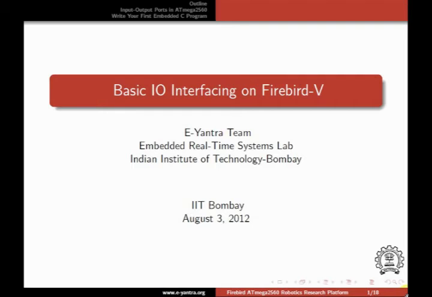Hello friends, welcome to the spoken tutorial on Firebird 5 robotics research platform. This platform is based on ATmega 2560 microcontroller, which belongs to AVR architecture based microcontroller family. In this tutorial, we will learn the basic I/O interfacing on Firebird 5 robot.